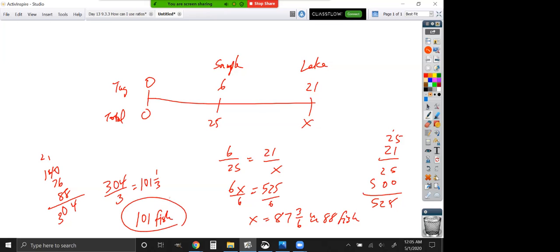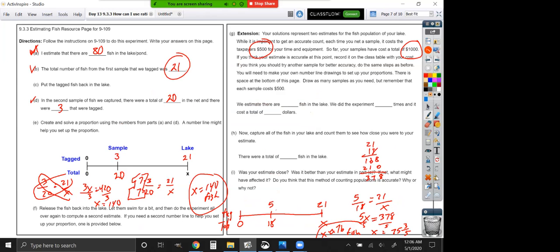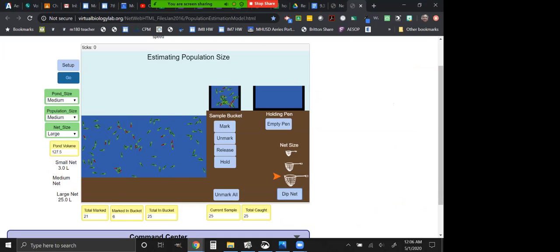Once you have your estimate and you fill in your paper, so I'm estimating that there are 101 fish. We did the experiment 3 times. It cost me $1,500. Now we get to go and figure out what is the actual number. So we got to go catch all the fish. So I'm going to dip in, and I'm going to keep dipping in until I catch them all or I can count them all.